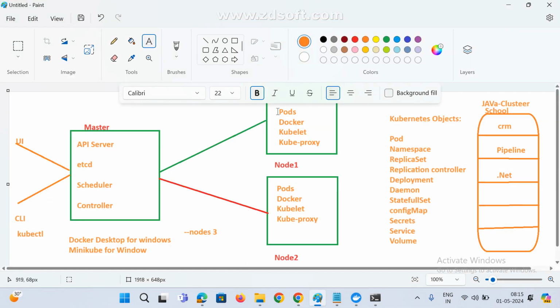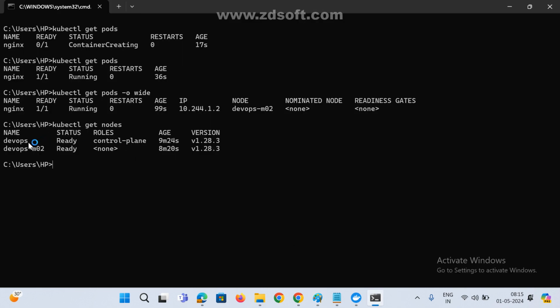See, pods always run only on the worker node, not on the master. Based on this, we can see here, this is the master and this is the worker node. Now I created one pod, and the pod is running only on the worker node. Suppose there is no worker node, in that case the pod runs on the master node.